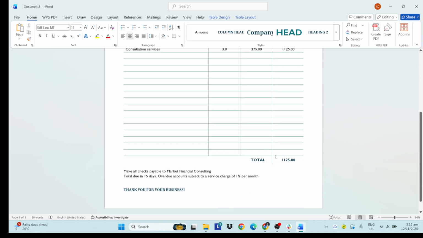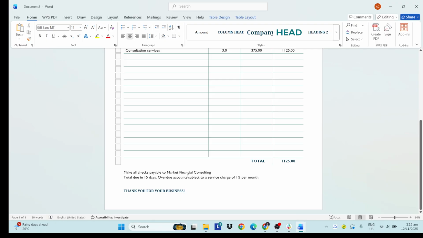Finally, consider adding any payment terms or a thank you note at the bottom of your invoice. This is a good opportunity to gently remind the client of payment timelines or express gratitude for their business, which adds a nice personal touch.